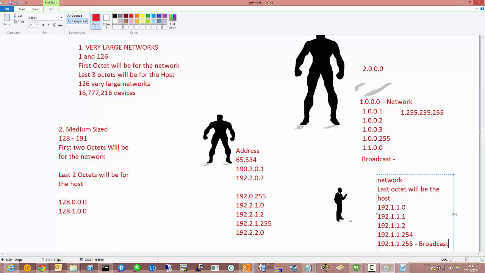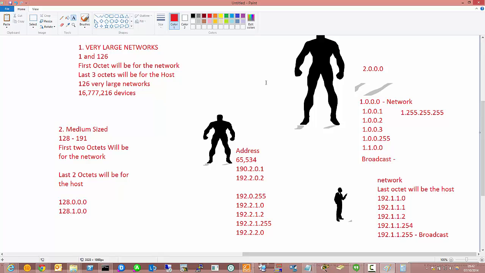Because it's reserved for the broadcast address. So if this device wants to communicate with every other device on this network, they are all listening to 192.168.1.255. Anything sent to this address, everyone on this network will get. So that's the way they started to begin with. I mean, they had everything.